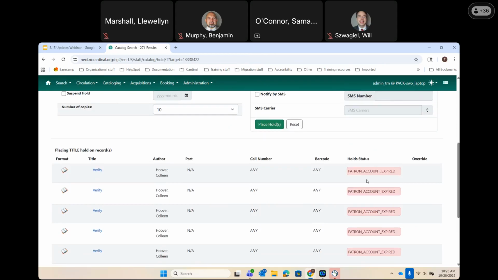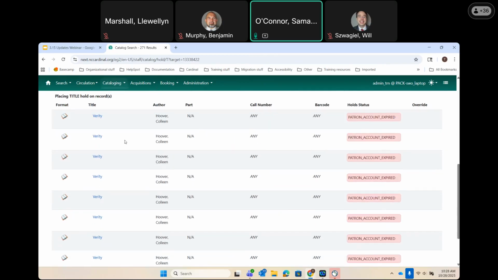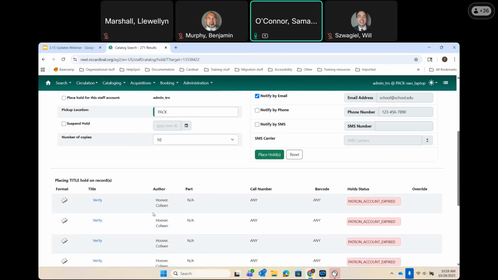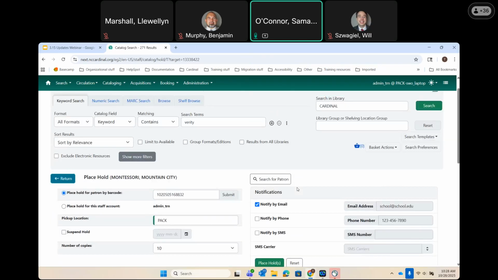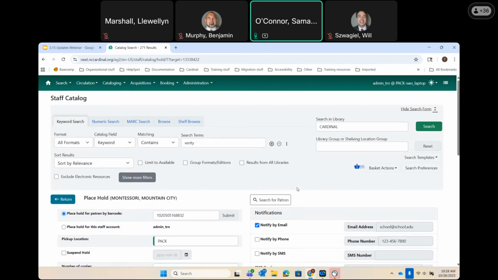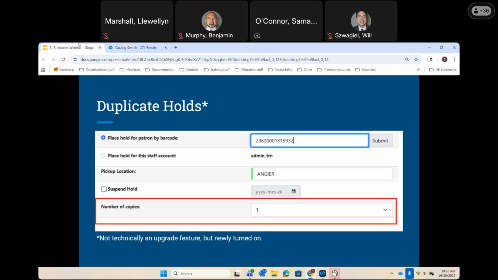Oh, I thought I actually updated that yesterday, but then I would basically be placing a full 10 holds all on the same title record. So a lot faster than placing 10 individually, and also should be fulfilled more efficiently because they're all title level holds rather than copy level holds. Any questions about that process? Right.